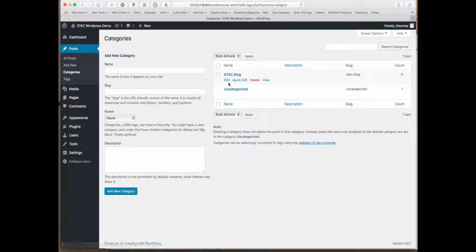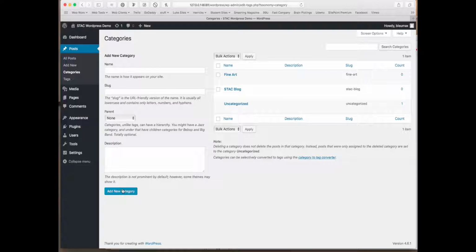Now you could edit this category if you wanted to. You notice this thing called the slug. This is what appears up on the menu here. See, that's a slug right there. So we have the Stack Blog, and let's say I'm doing art. So let's make a category called Fine Art. And let's say within Fine Art I do paintings, and we can make that a category.